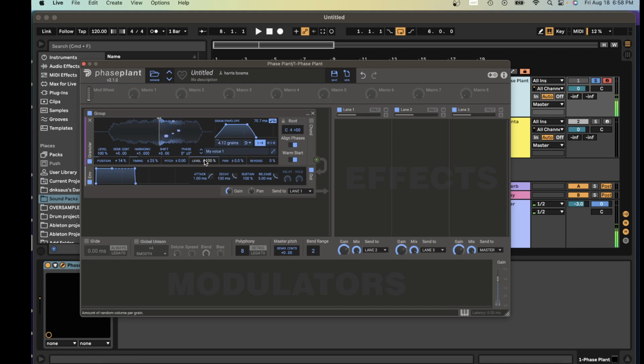Panning, this is huge. You can randomize the pan of each grain. See, that does so much for the sound. Like this, it's too much stasis. It's not really moving, but you randomize this, and it's huge. Now reverse. This is cool too because you can set a percentage of the total grains that will be reversed. So 0% reversed, 100% reversed.